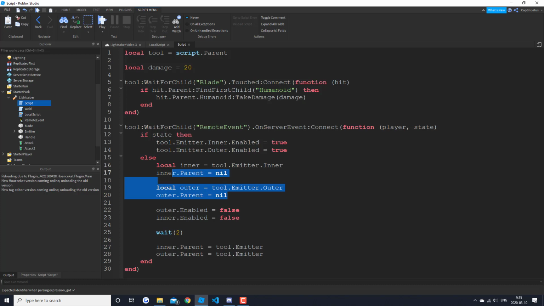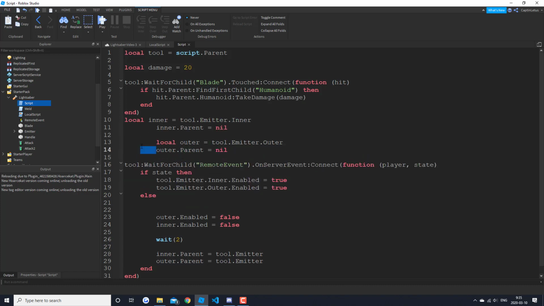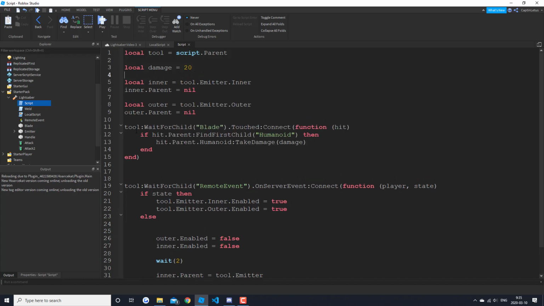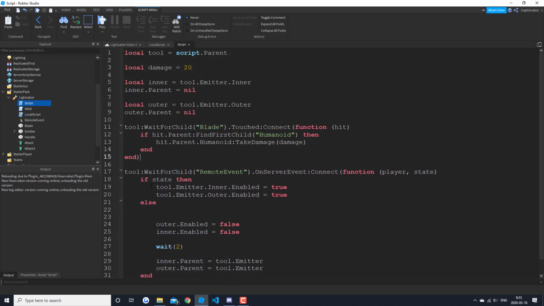We're actually going to move these two variables out of the function and get rid of all these spaces because it makes it look more beautiful. We're also going to move them above that function. And instead of doing this long code, we're just going to do inner.enabled and outer.enabled here.